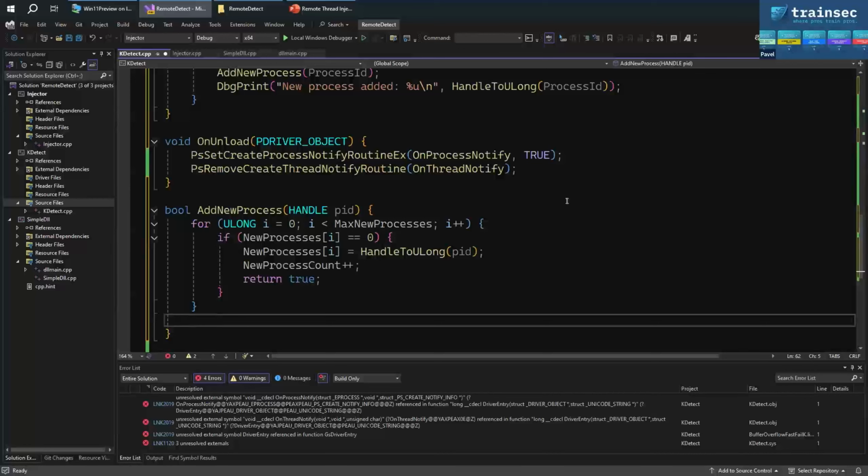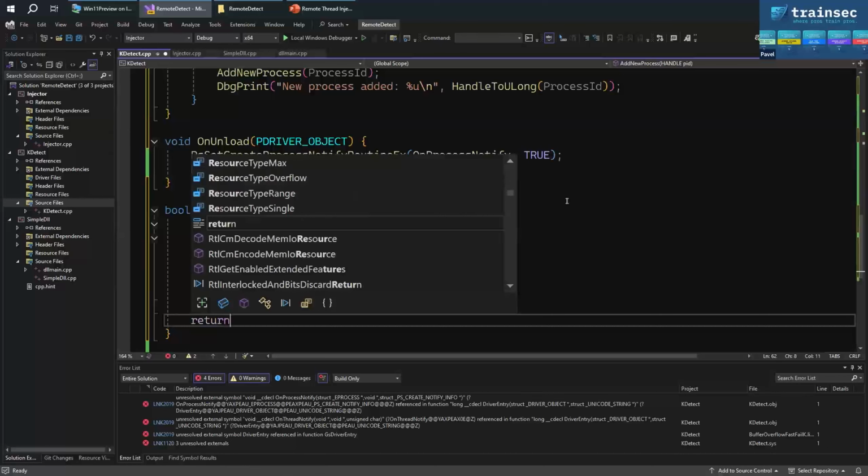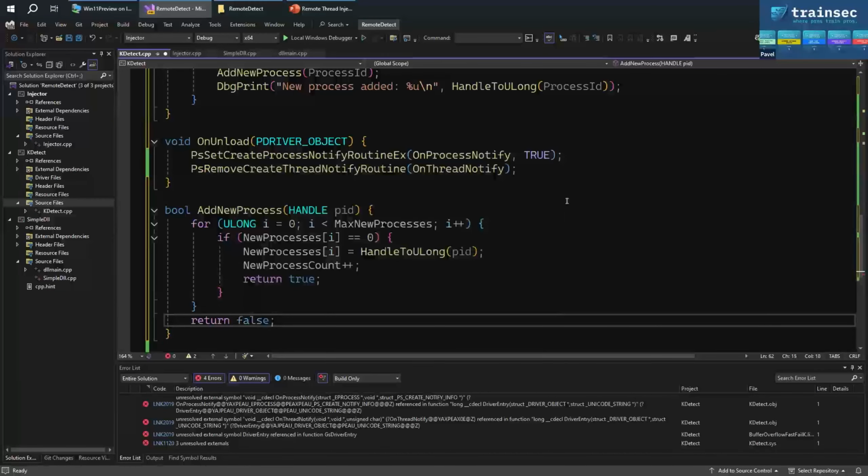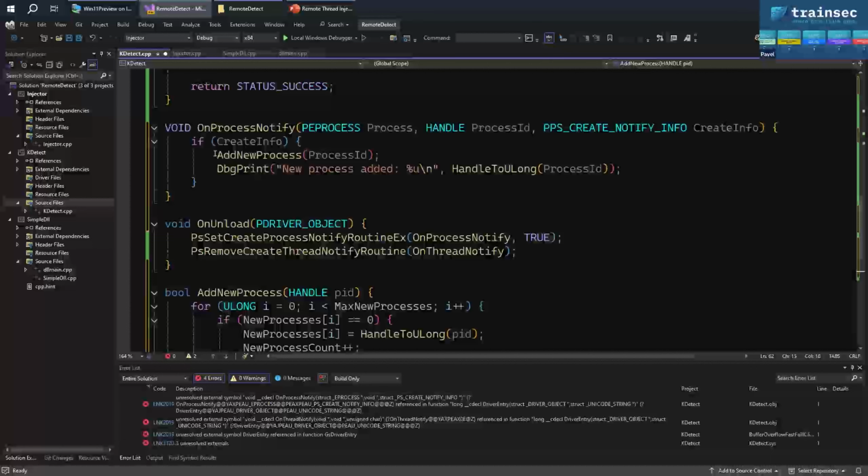That means that at least 32 processes have been created in very quick succession before the first thread happened to be created already in those processes. So it's very unlikely, but for our purposes it's going to be more than enough, so we can return false here as a way to indicate a failure, which means that we can also do some checks here.